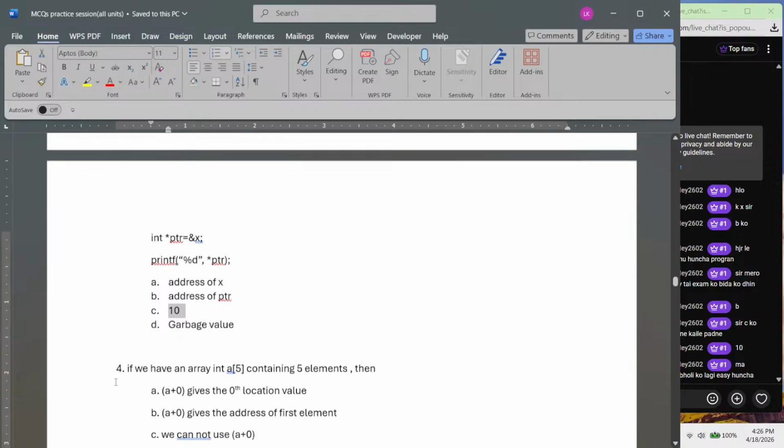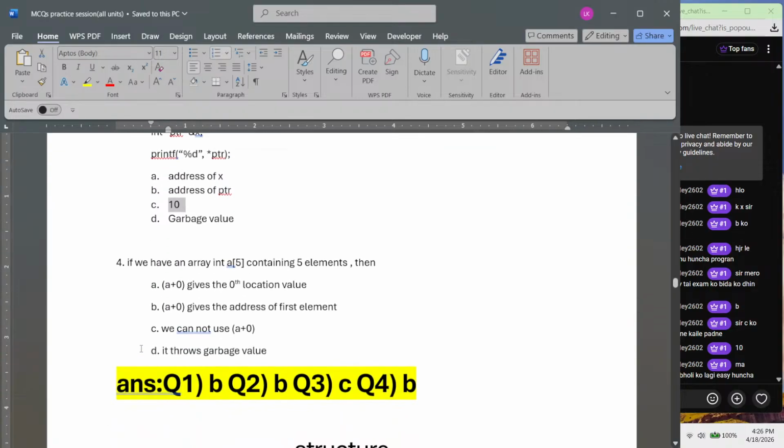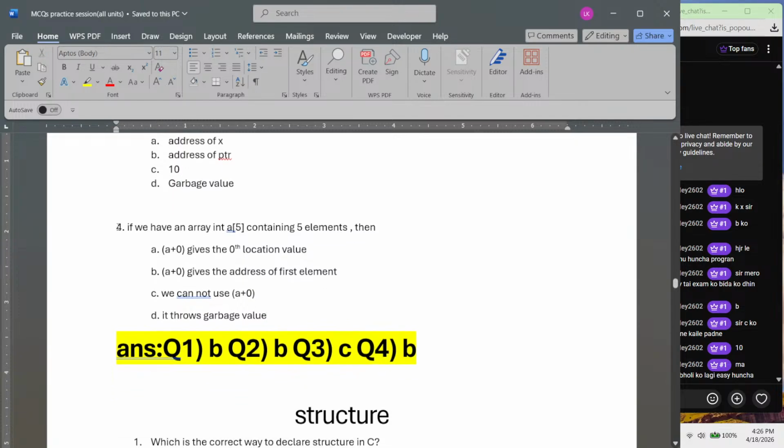Okay, now 4 number answer already shown there. However, let's see the question first. If we have an array int a[5] containing 5 elements, then a plus 0 gives the 0 location value, gives the address of first element. We cannot use a plus 0, it throws garbage value. 4 number.